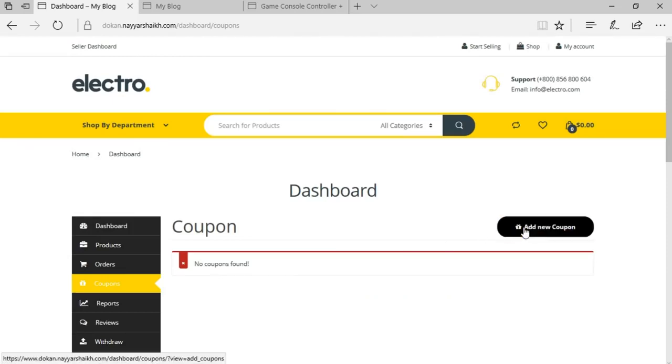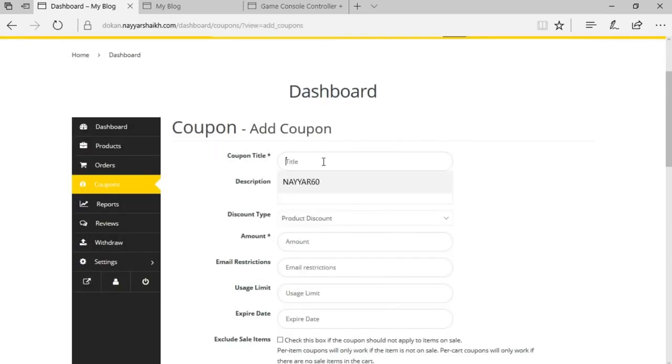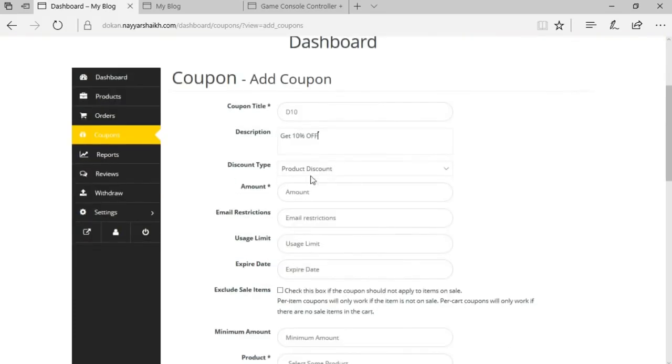At present there are no coupons found, so let's add a new coupon. Let's give it a title, for example, discount 10, so 10%. Let's add a description, get 10% off. Now, product discount or product percentage discount. We are giving 10% discount, so we'll select product percentage discount, and under amount type in 10.